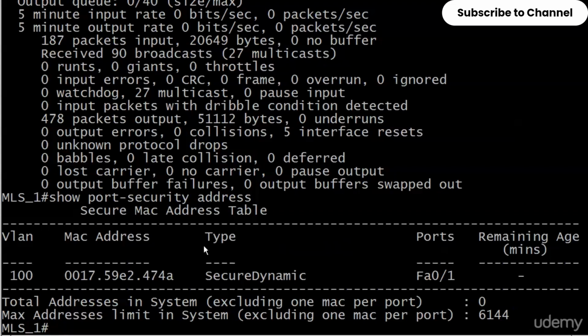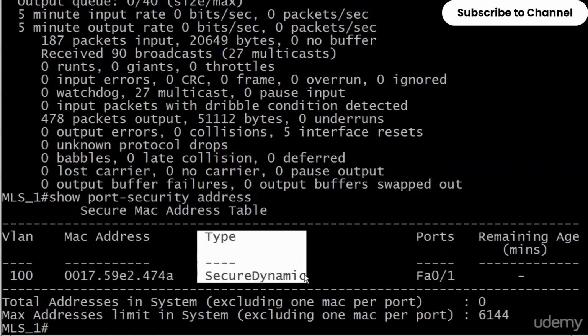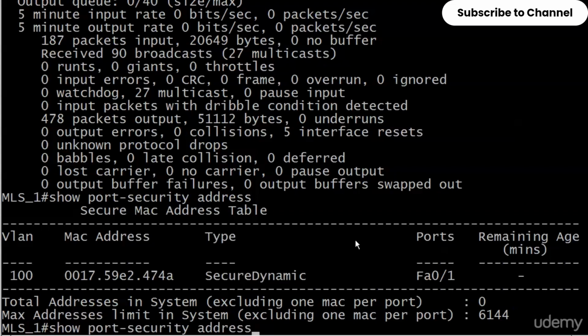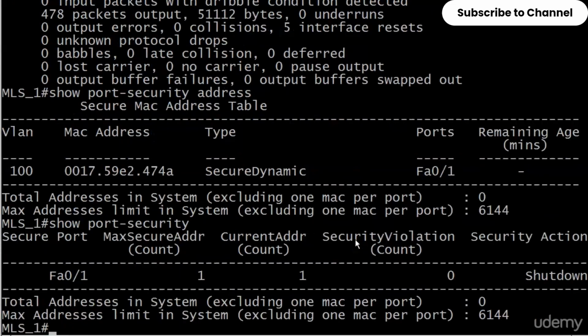You see the big difference here is that the type is secure dynamic. So for a source MAC address to be considered dynamically secure, there's got to be a difference between the number of maximum addresses the port can learn and the number that it's actually learned. So we see now that since we had the port set for 1 address to be learned and no static configurations, the very next source MAC address it learned was going to be considered the secure one. So we're good there. Let's go ahead and just run show port security.